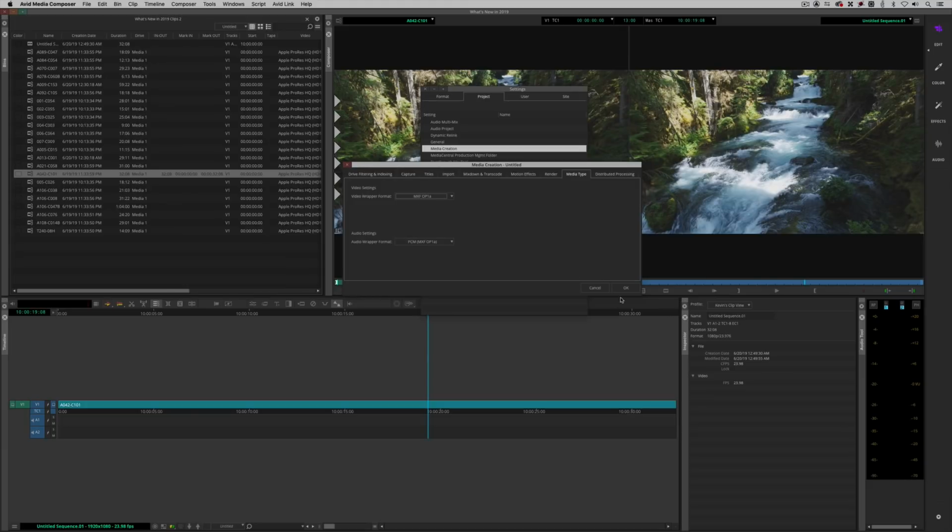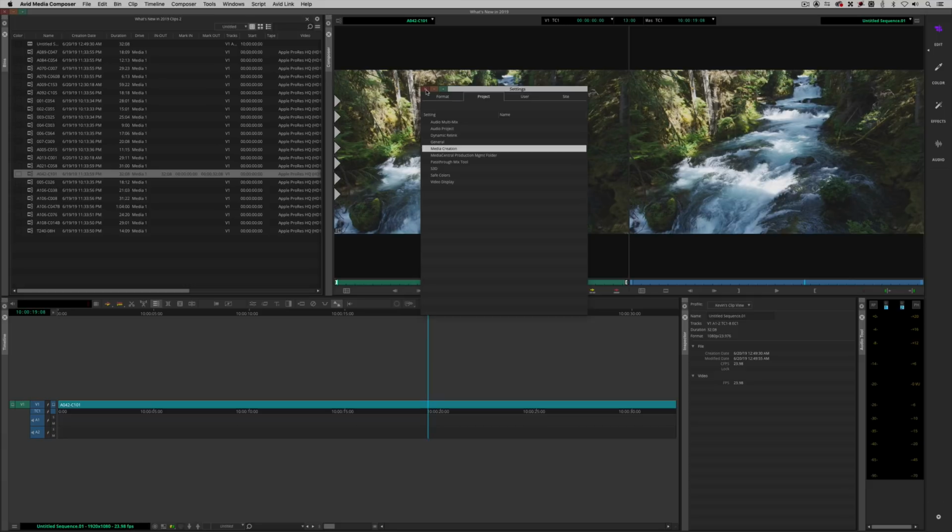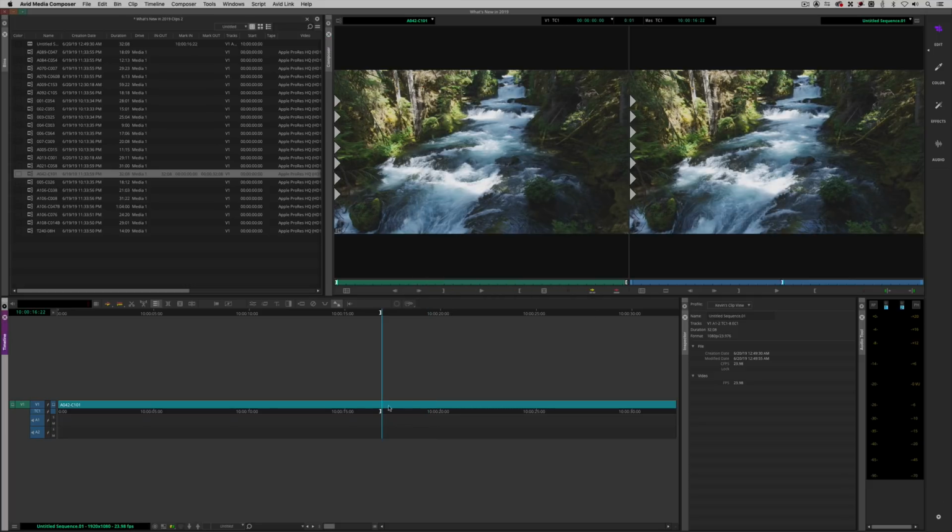Okay, if I was to cancel out of my media creation settings, let's just close our settings here altogether, and if I was to come in here and just select an in and out point like such, we'll just select video and audio at the same time.